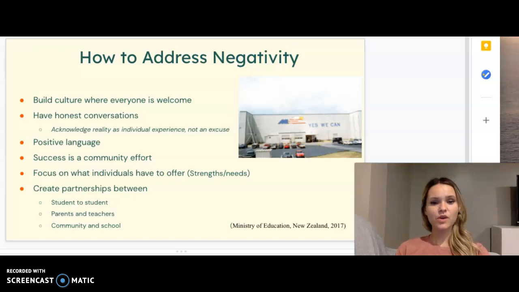We also need to focus on what individuals have to offer. So each person has a unique mix of strengths and needs that they bring to the table. And when we work together, we're able to serve each other. So not just focusing on the needs that a student may have, but really focusing on what's special about them or what's unique about them or what's great about them, and utilizing that in the classroom so that they can really discover their potential and get a chance to experience success in a safe space. And then creating partnerships between all members of the community and helping sustain that in a regular fashion.